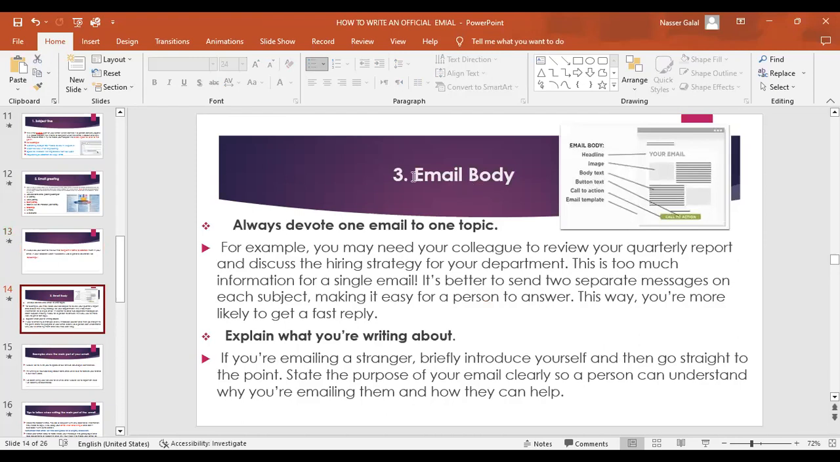Now the email body. We already finished the greeting, so number 3 is the email body. The email body is the most important part that you are going to write your email about, because as I said, you have to be specific and write in short, putting all your information shortly.